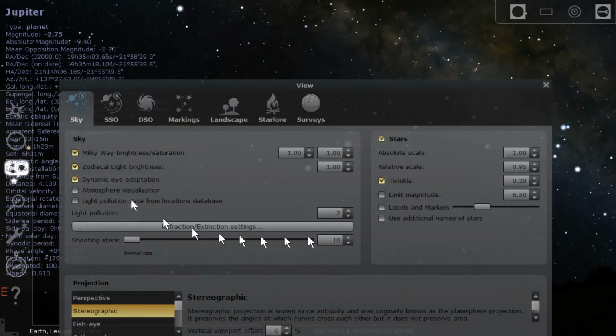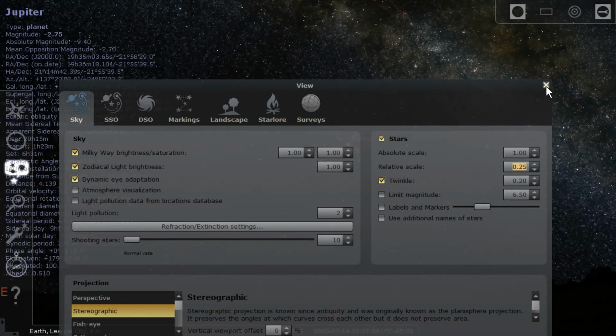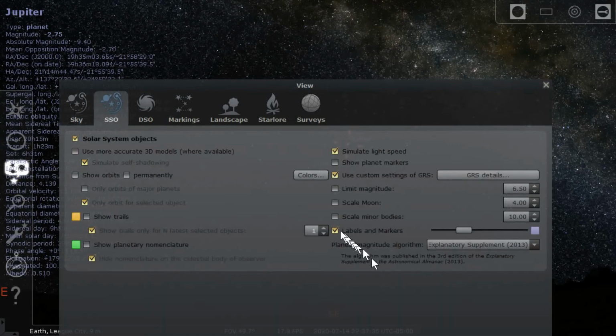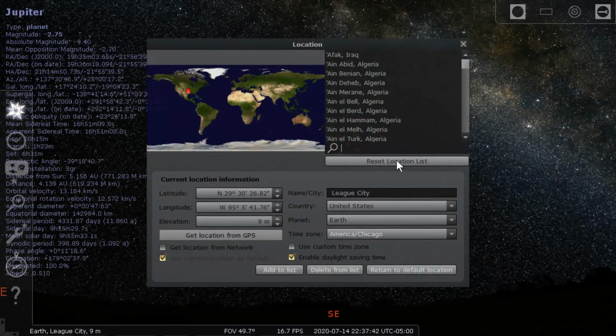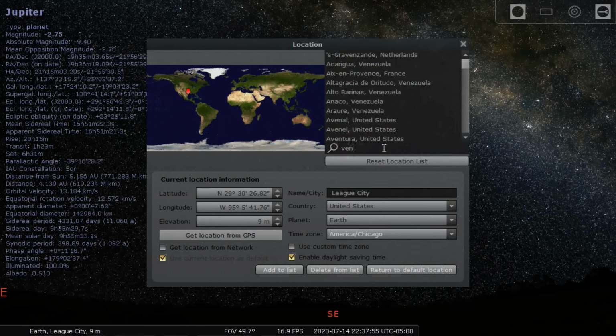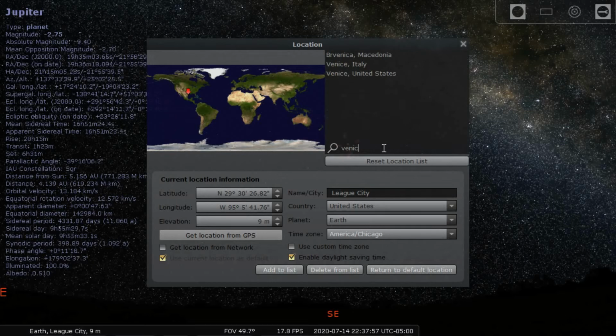Let's see the sky. Yeah, let's remove the relative scale so that we can see the satellites better. Let's remove the labels because he sure did not see that in the sky. And then we have to move the location from Lake City to where he was observing. Now, he was observing from Padua. But we do not have Padua in this database. But I do know that Padua is very close to Venice. Yay. So let's ask for Venice, Italy.